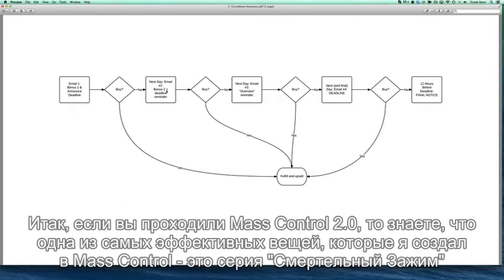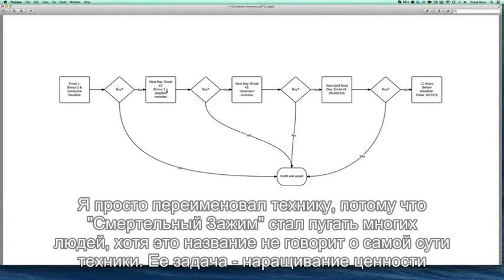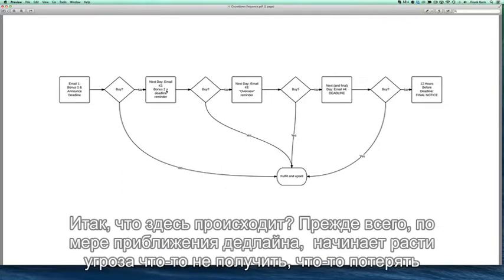Now, if you're a Mass Control person, from early Mass Control 2.0, one of the most efficient things that I ever created in Mass Control was something called the death grip sequence. Now, the countdown sequence and the death grip sequence are one and the same. I just renamed it because death grip is so mean sounding, and really none of this has anything to do with making anyone feel bad or afraid at all. All we're really doing is stacking value. So psychologically, here's what's going on.